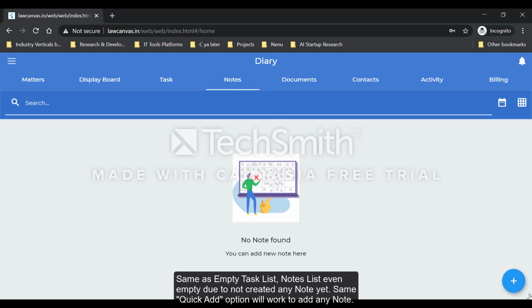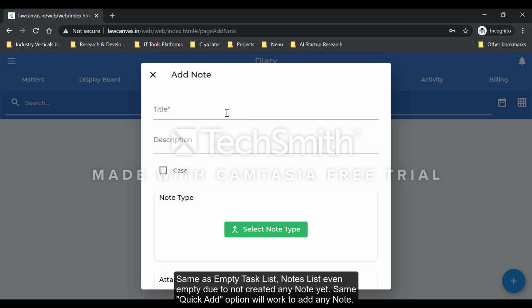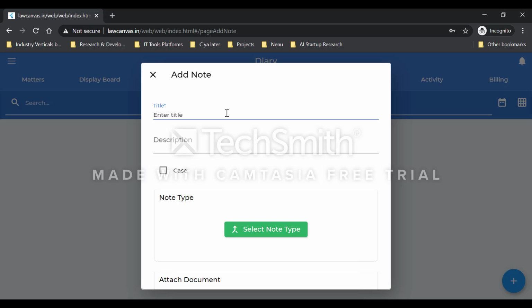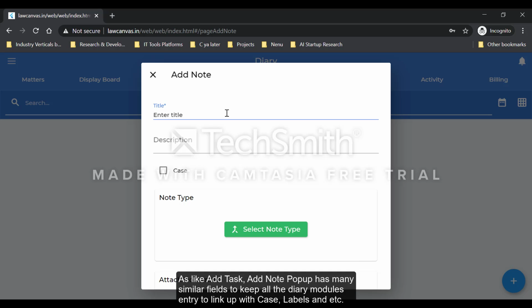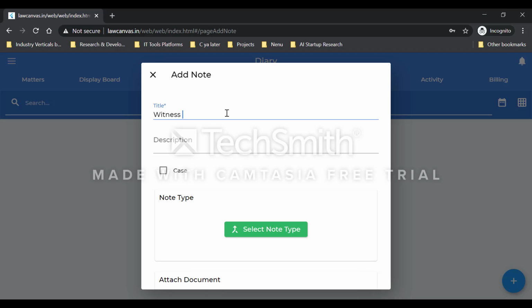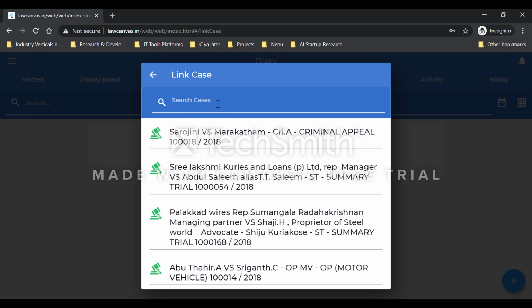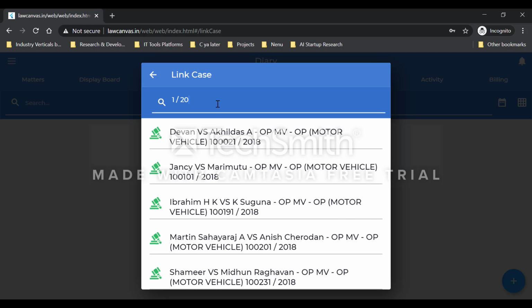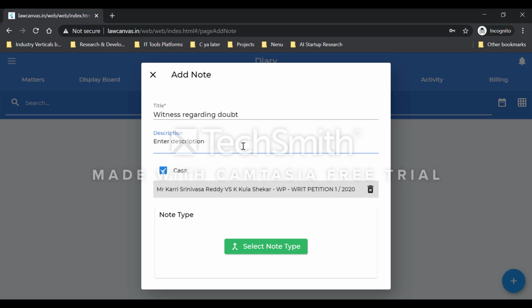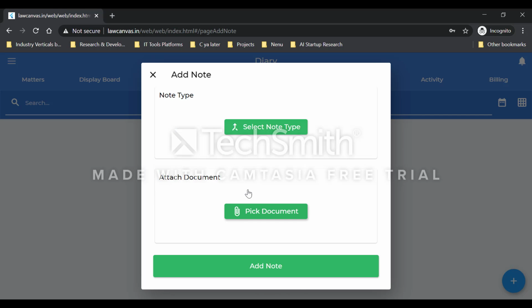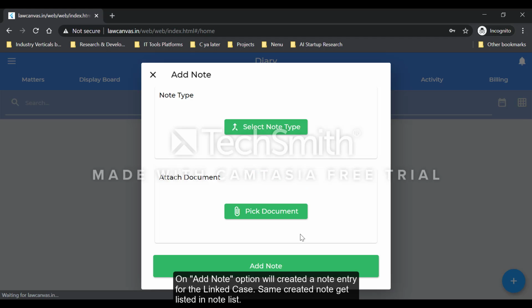Same as the empty task list, the notes list is also empty, as no note has been created yet. The same quick add option will work to add any note. As with add task, the add note pop-up has many similar fields to link all the diary module entries up with case, labels and so on. The add note option will create a note entry for the linked case.